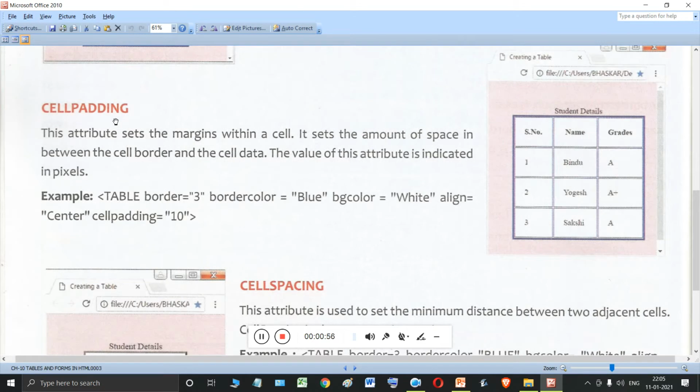What is cell padding? Okay, students. The cell padding attribute sets the margins within the cell. It sets the amount of space in between the cell border and the cell data. Let me explain the meaning of these two lines first. What is the meaning of margins within the cells? The margins within the cells means the amount of space between the cell border and the cell data.